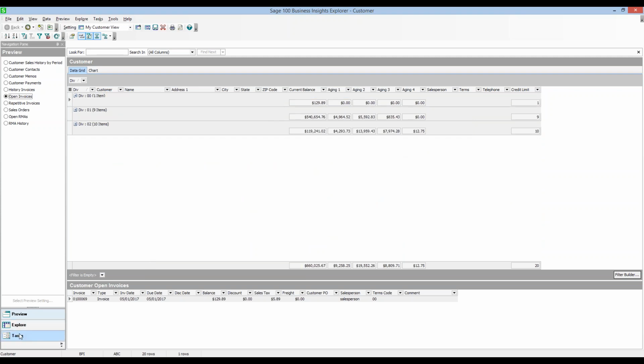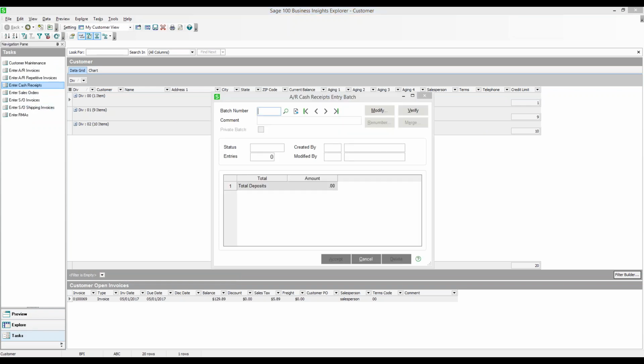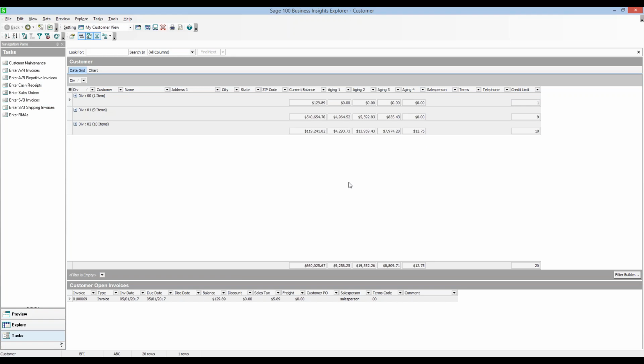Now I get a whole bunch of money in the mail, and I can come here to tasks while I'm looking at this, and I can say, oh yeah, let me enter my cash receipts, and it'll open up cash receipt entry without having to navigate back through Sage like we normally do. So their idea was to use this more as a navigation tool and provide information, kind of in a dashboard type view instead of exporting it.